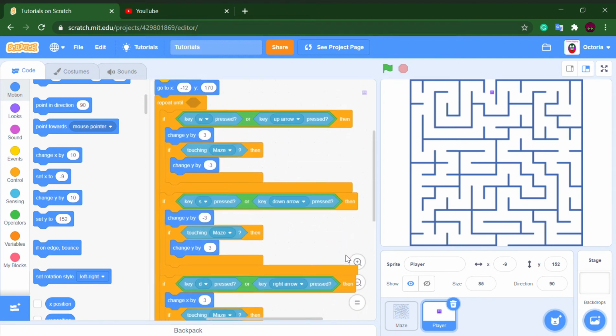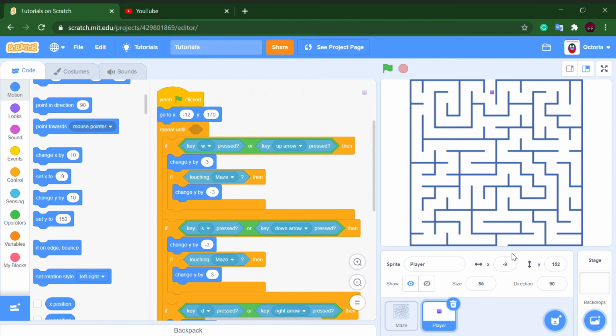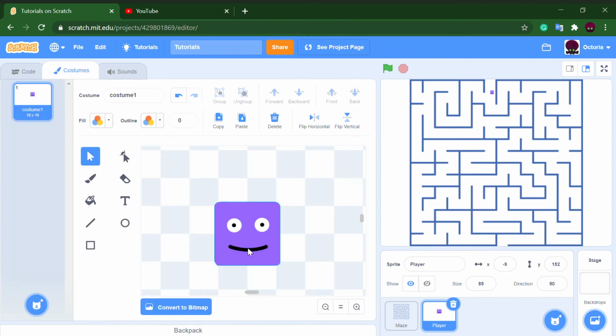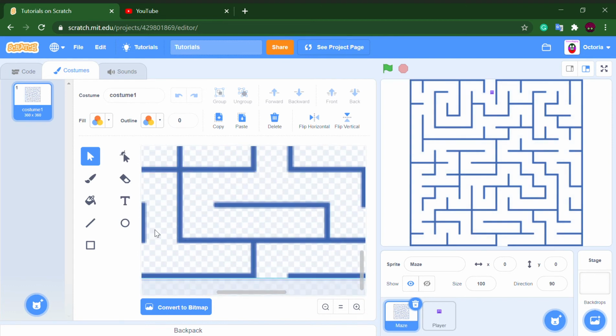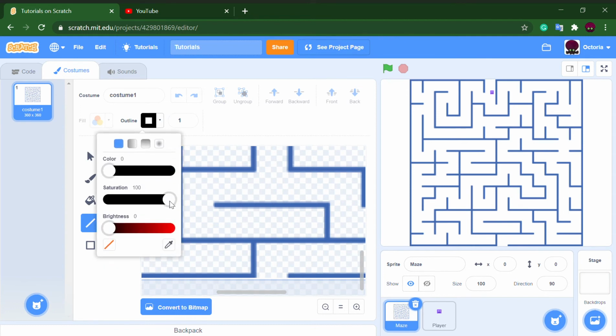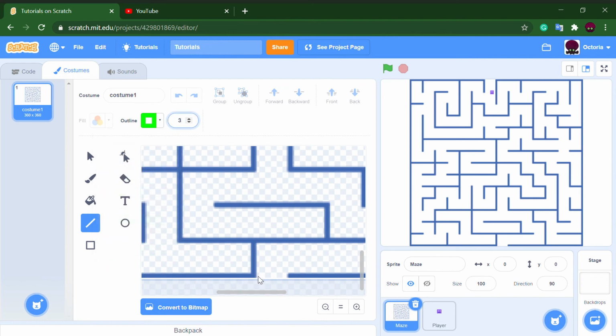So we want to make a win part where when you reach the end you win. So we want to go to the end, wherever the end is, can be anywhere you like, wherever you drew it. And yeah, let's pick a green color because green makes the most sense. And let's draw a green line. Make this thicker. Okay. This should be good enough.